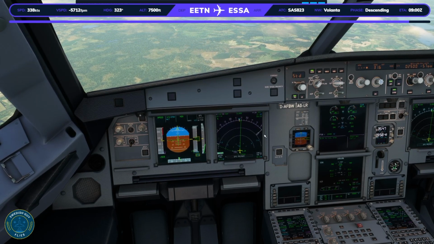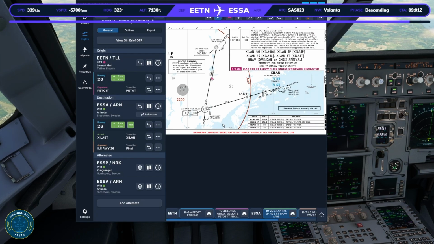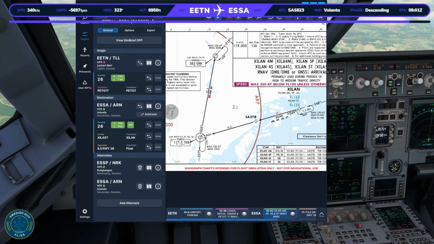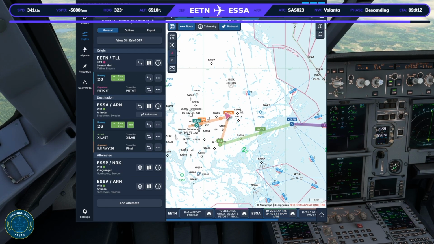I need to do a little loop here in order to get down. We're established on the ILS approach for runway 26. Yeah, so right now I need to do a little loop here to get down at the right altitude. Right, Captain, cabin is ready.